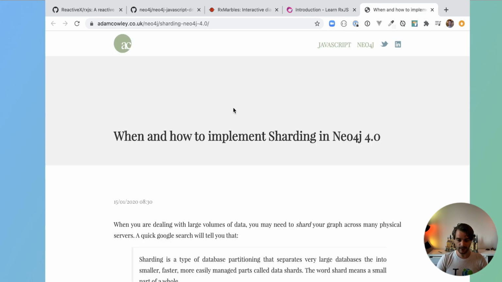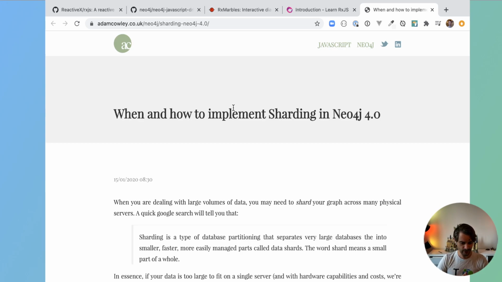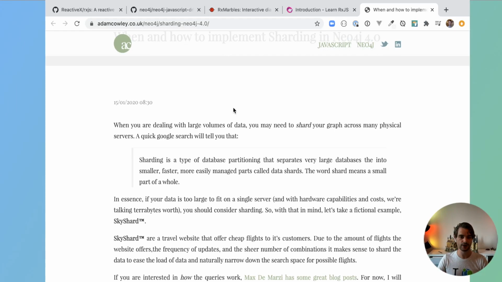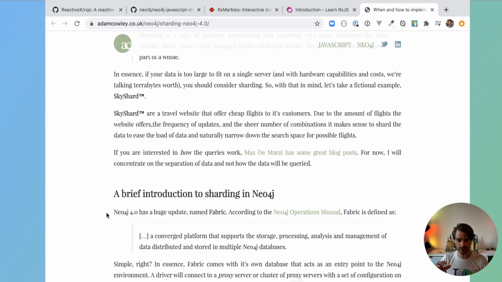Today I'm going to revisit a blog post that I wrote a few months ago, in January, all about a fictional client called SkyShard. SkyShard are a travel website that offer cheap flights to its customers. Due to the amount of flights that the website offers and the frequency of updates, there were some problems with the write performance, and also with the read performance as well. This is loosely based on a client I visited last year, so it's a kind of real use case. What we were looking to do was investigate how we could improve the write speed of Neo4j, and make sure that the data goes into the right place, so we can get the best write performance and the best read performance as well.